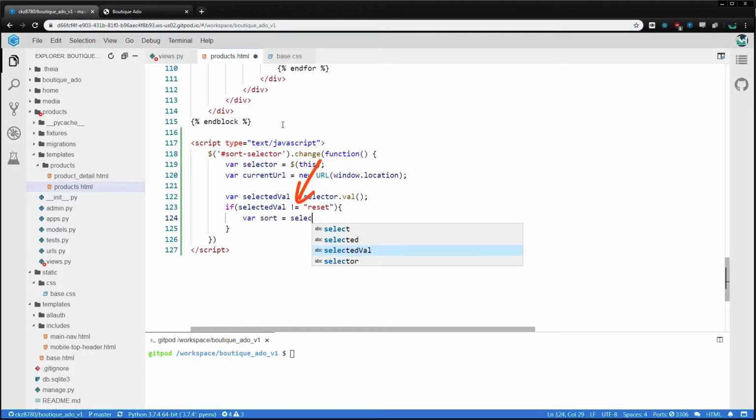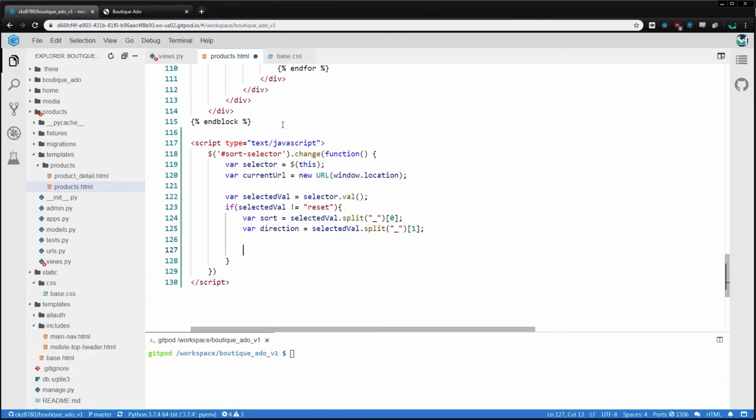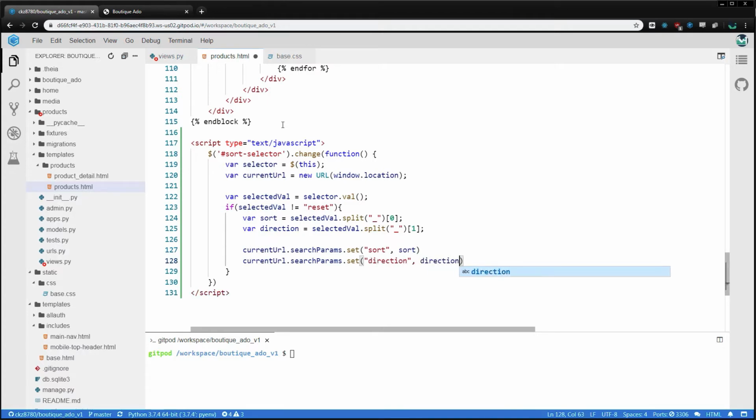If it's not, I can easily get the sort and direction by splitting the selected value at the underscore. In this case, the first item from the split will be the item we're sorting on, and the second will be the direction, either ascending or descending. Now that I've got the current sort and direction, all I need to do is replace those get parameters in the URL using the searchParams.set method from the URL object.